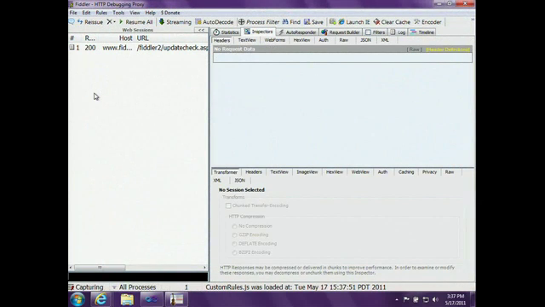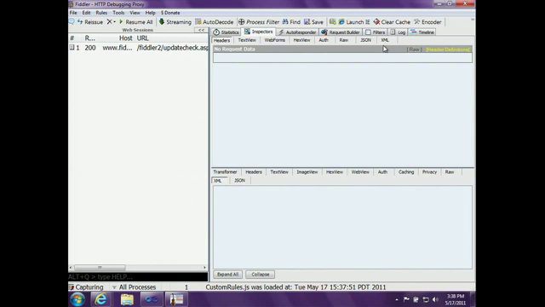Who's never heard of Fiddler? You should be embarrassed. No, okay. This is a great little free tool to download, and it basically shows you all of your HTTP traffic going back and forth.